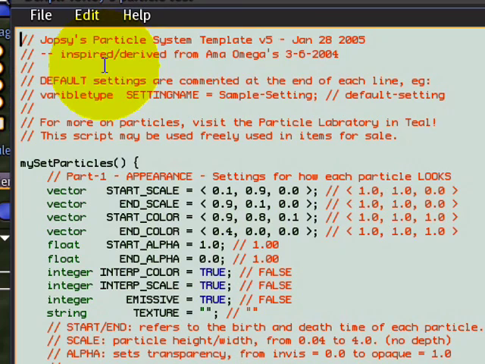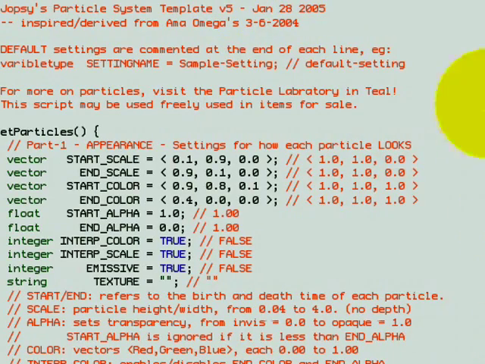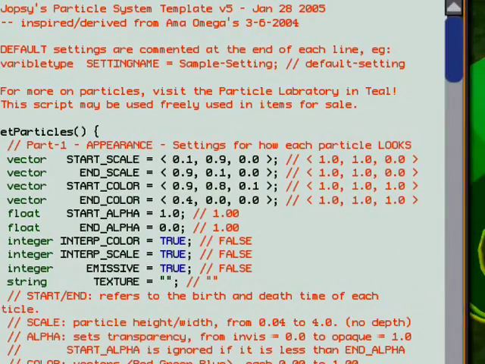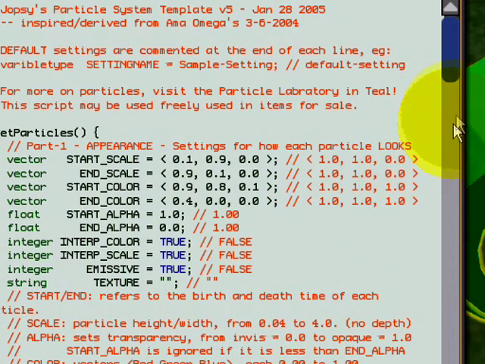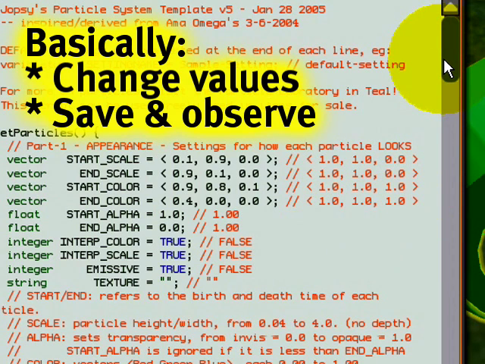Yes, it has quite a lineage, inspired and derived from Alma Omegas. Wow, this goes back 4 years. So I can resize the window a bit. I can show you a little bit more. We're going to be fighting for screen space, but no worries.